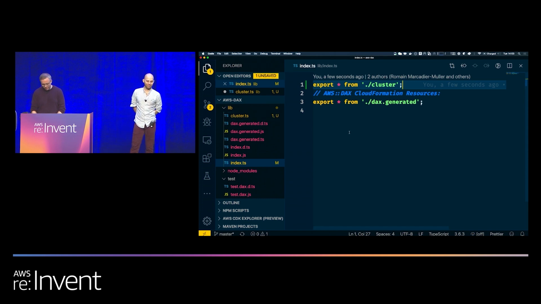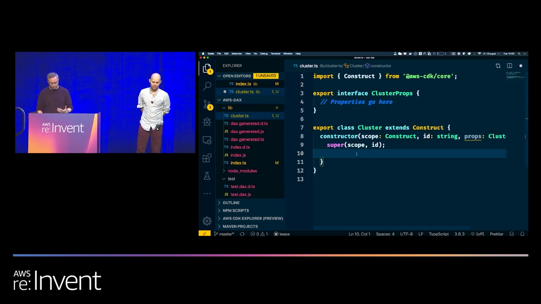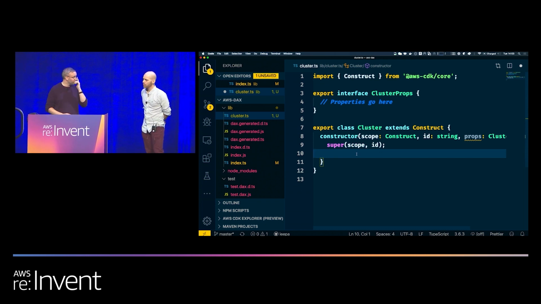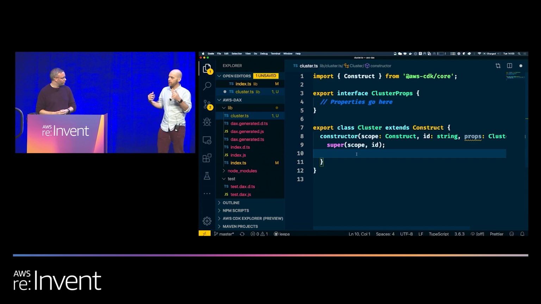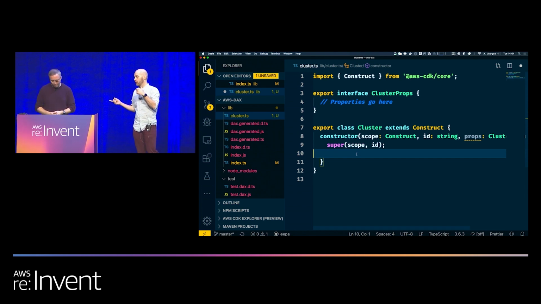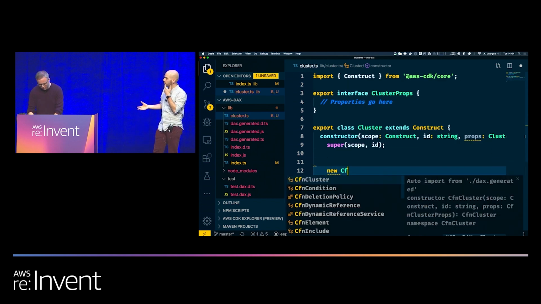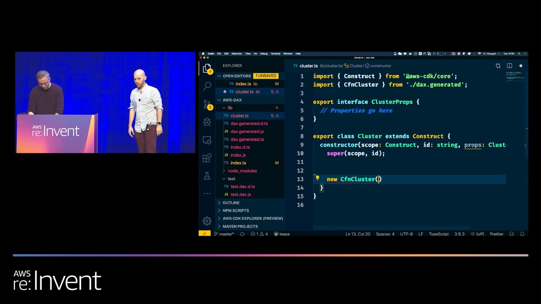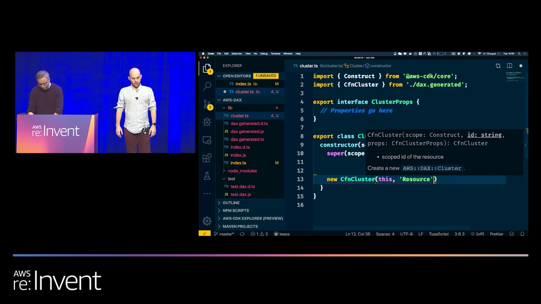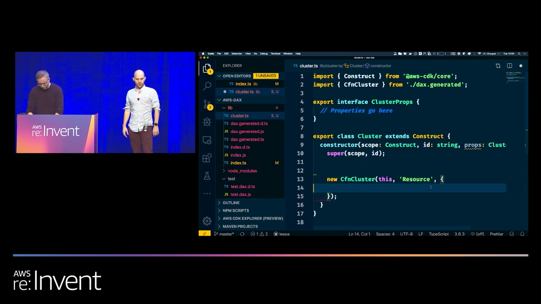So that gives me an empty construct with nothing in it. What do I do next? This is not going to do a lot, but recall the goal is to ultimately generate CloudFormation, and we have classes that generate the CloudFormation for us, called the CFN classes. So there will be a class called CfnCluster, probably. If we just new one up of those, there we go. I'll call it resource. That's typically what we do for these kinds of resources. That means it's like the main child.